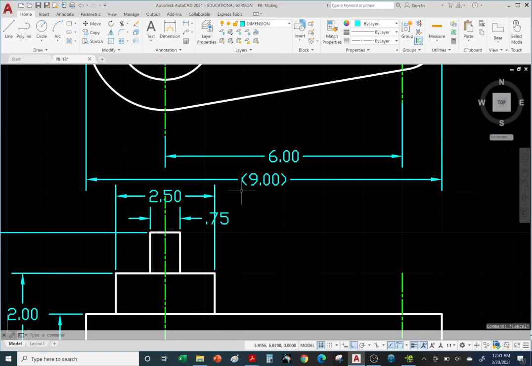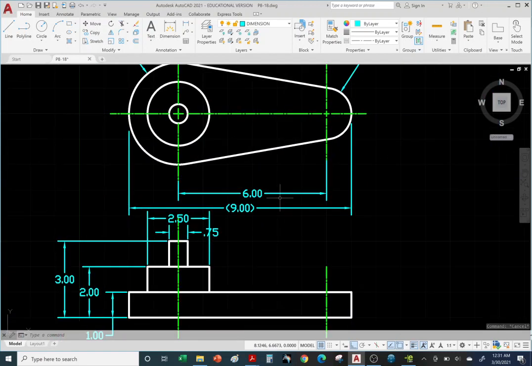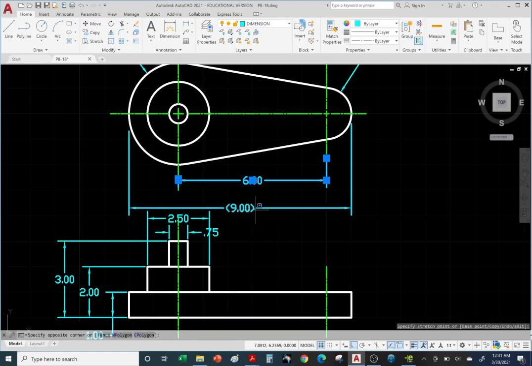Now this is starting to look too crowded, so we need to adjust this, right? We need to make some adjustments. We can either take the 6 and go in further. Same thing with the 9. You can move it further away. This is just getting way too tight.